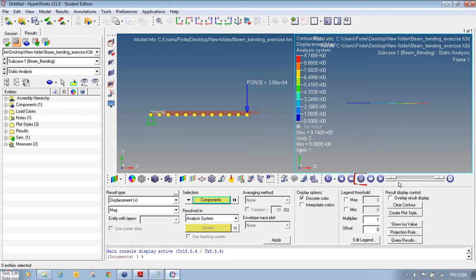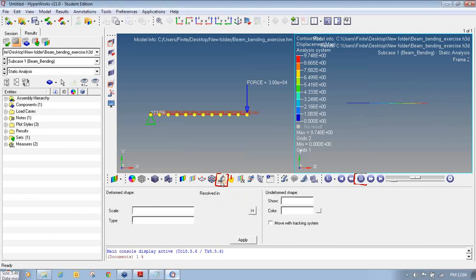You can increase or decrease the time from this small icon. Also, if you want to increase the deformation factor, that is the result visualization deformation, which is showing the small deformation, and you want to see it on a larger scale, click on deformed and increase the value with a scale factor of, say, 10. If you increase it by 10, you can see it's deforming in a large way.